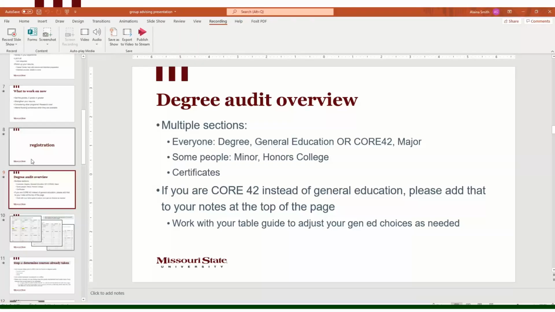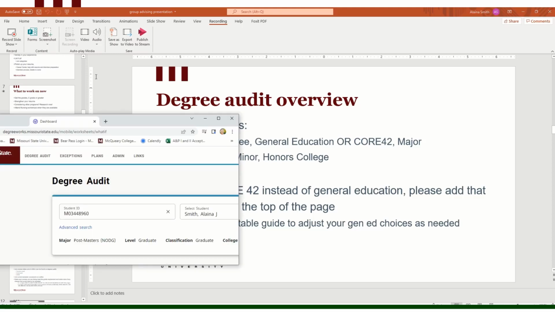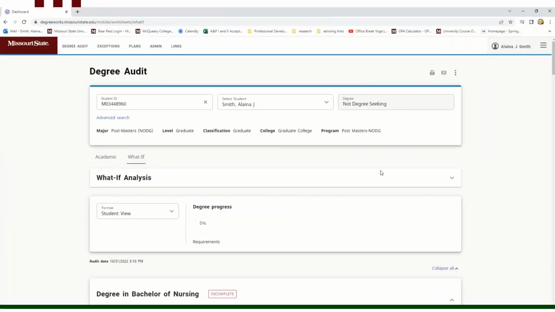Okay. We're going to start by taking a look at a degree audit. Just note, I'm going to go over these things with you, but there are often multiple sections to everyone's degree audit. Some people have a few extra sections, but everyone's going to have multiple. Let's take a look at what that looks like. I'm running a what-if audit on myself. This is not another student, this is me. A what-if analysis allows me to run this as if I were also a pre-nursing student. Yours should look a little bit different up here.